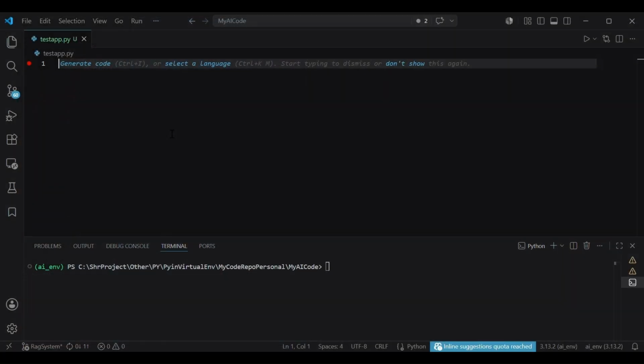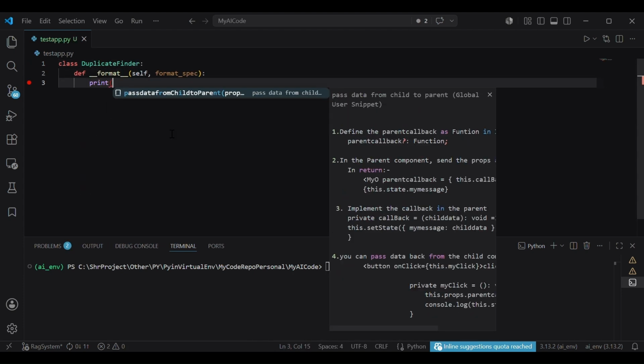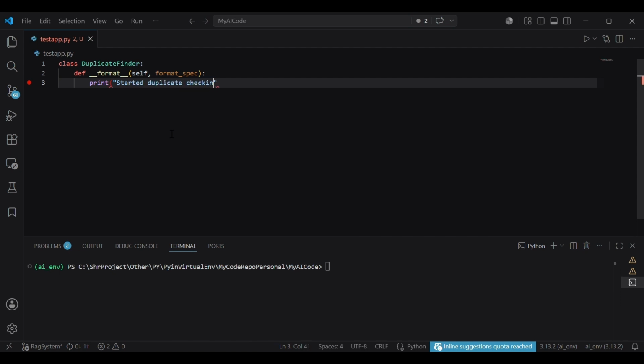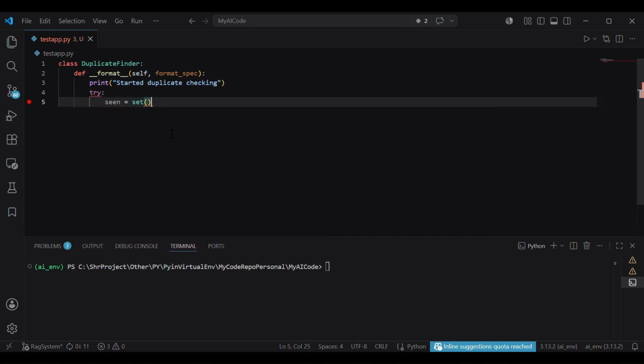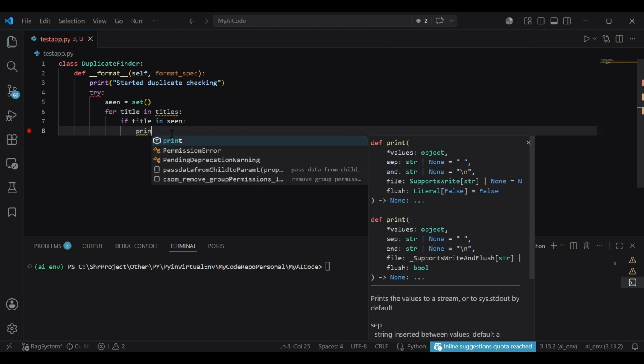The class DuplicateFinder is created to identify duplicate values in a list. Inside the find_duplicates method, the program first prints a message indicating that duplicate checking has started. A try block is used to handle possible errors safely. An empty set called seen is then created to store unique titles.